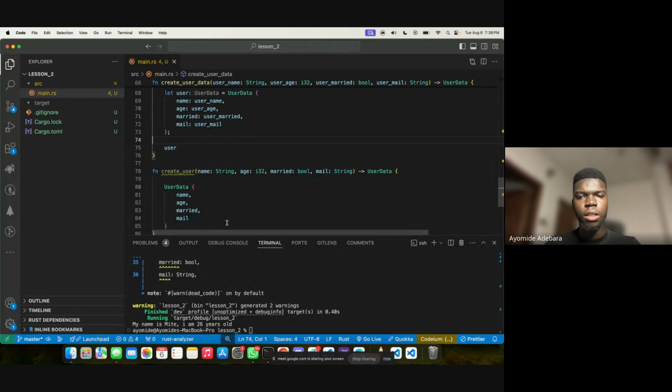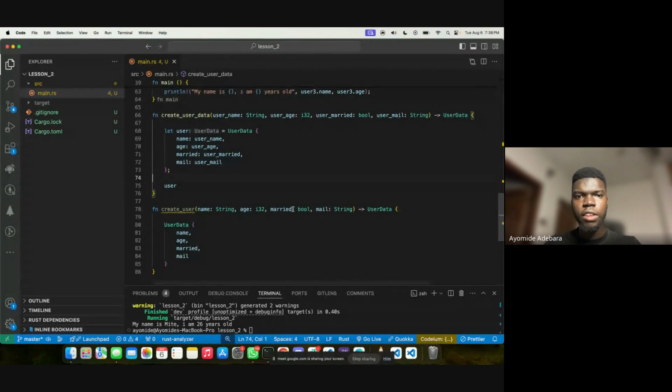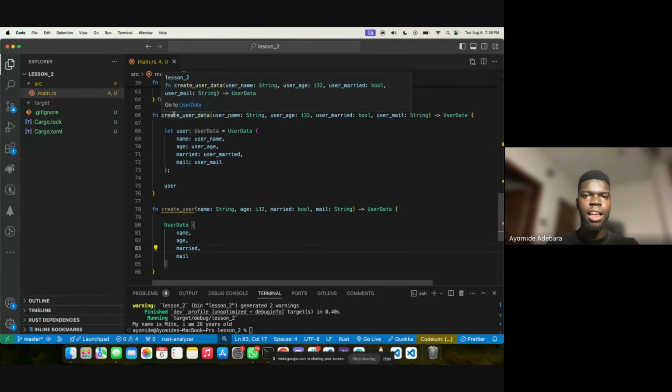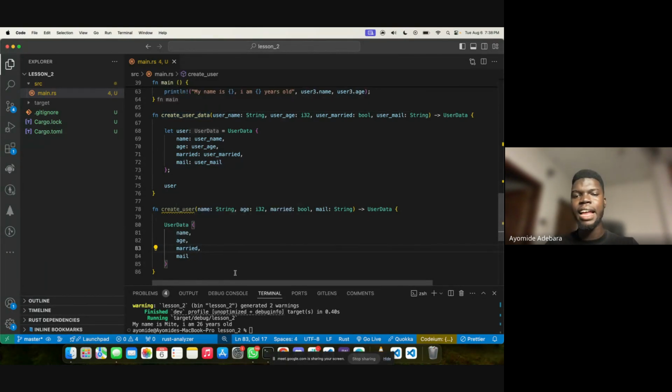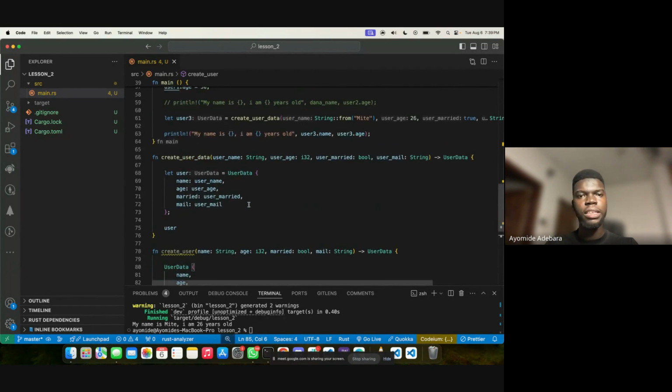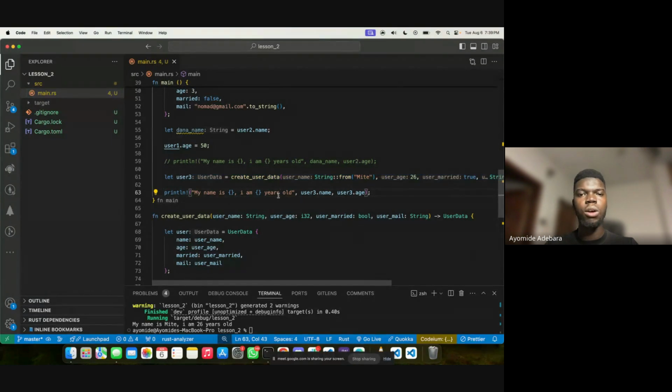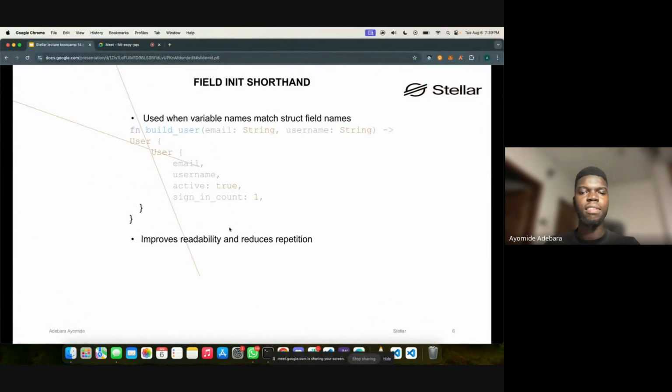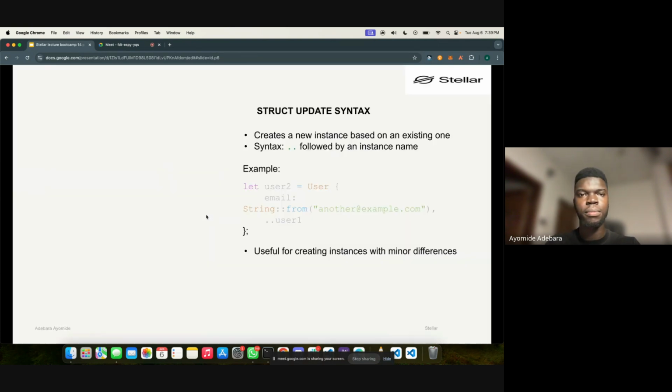Okay, let me draw this down. Notice these two codes, the first one and the second one. Both of them literally do the same thing, but the difference is that this is neater and cleaner. This looks longer and rougher. So it's wise and better to write your code this way. You can call it here and it still does the same thing. And that is exactly what the slide is saying. It improves readability and reduces repetition.